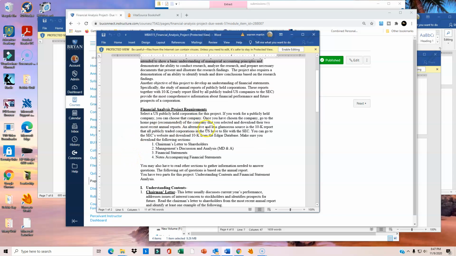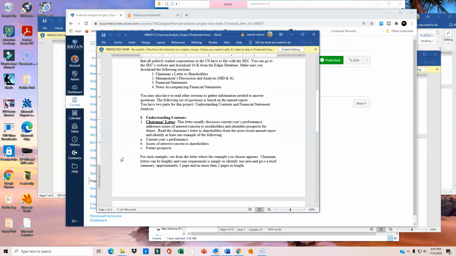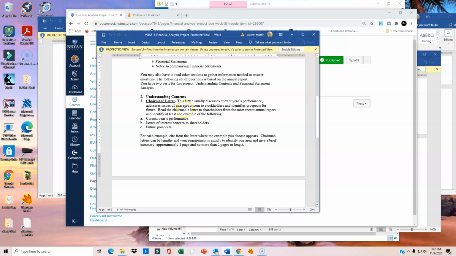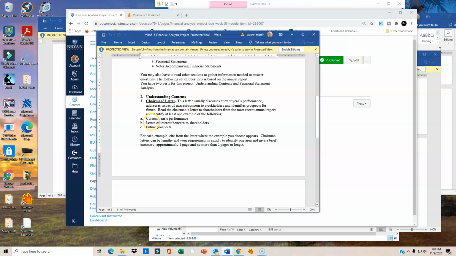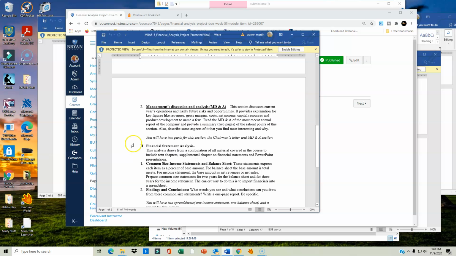You pick a company, a public company. You get their documents up, and their annual 10Ks, and in those they always have the chairman's letter, management discussion and analysis, financial statements, and any other accompanying financials. And here we have a little explanation of what each part is. And as we scroll down here, again, here is what it is about.